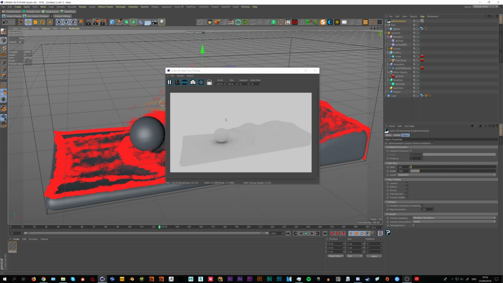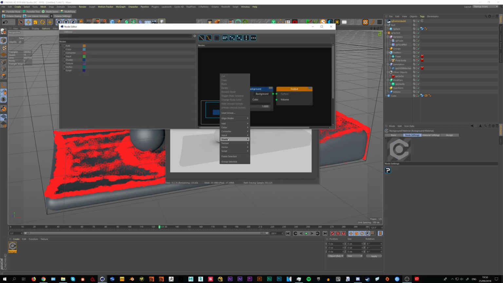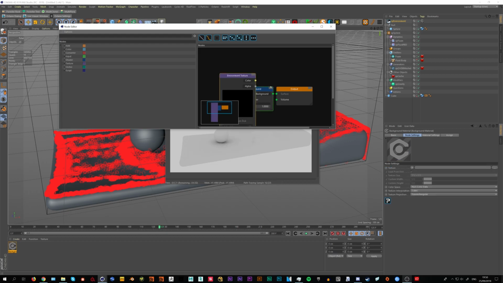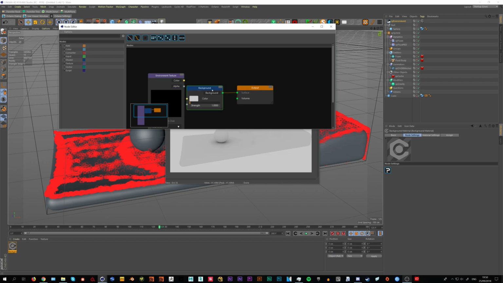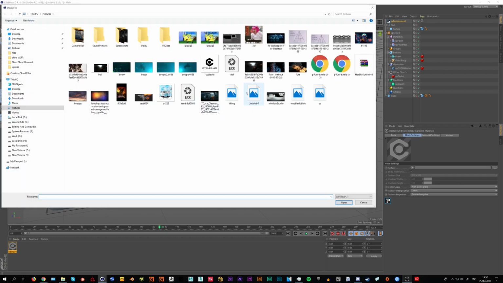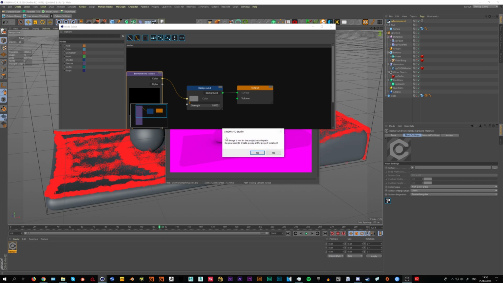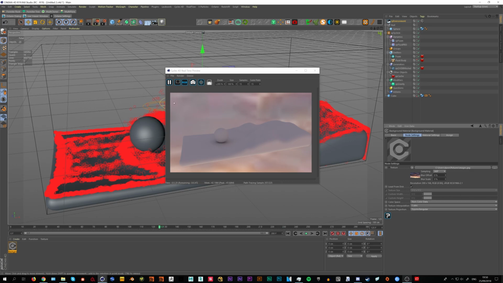So Cycles, CY environment, background. We're going to drag in a texture, an environment texture. Stretch this out a bit so I can actually see what I'm doing. Cinema4D is being an asshole right now, so bear with me. I'm dragging in a texture, bringing in some memes. It's a random image. There we go. That'll do fine for that.